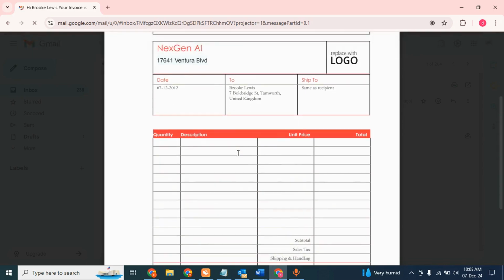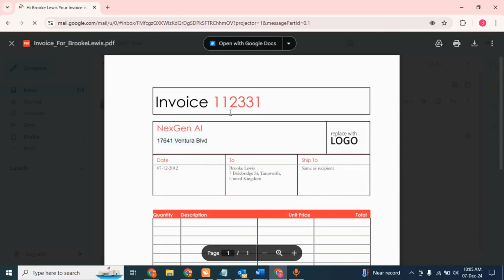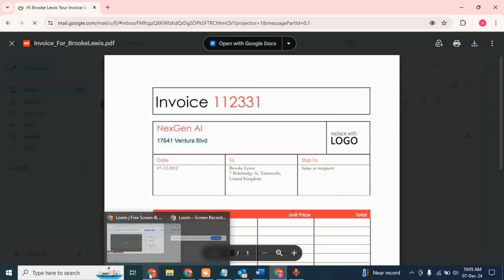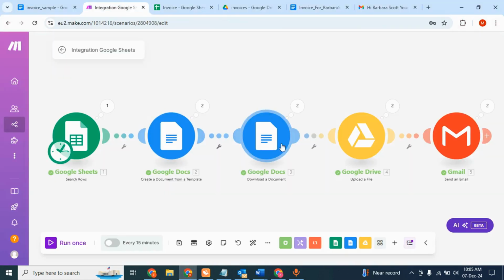That's basically how you can automatically create custom invoices using Make.com, right? You can also add probably an OpenAI model here that will help you to write out the email in a more appealing way. This is just a simple way to do it.